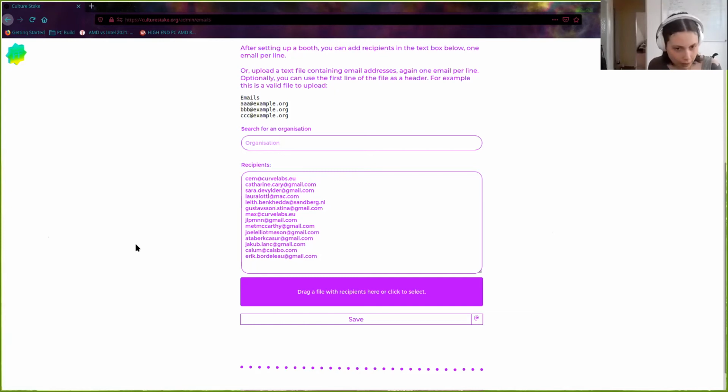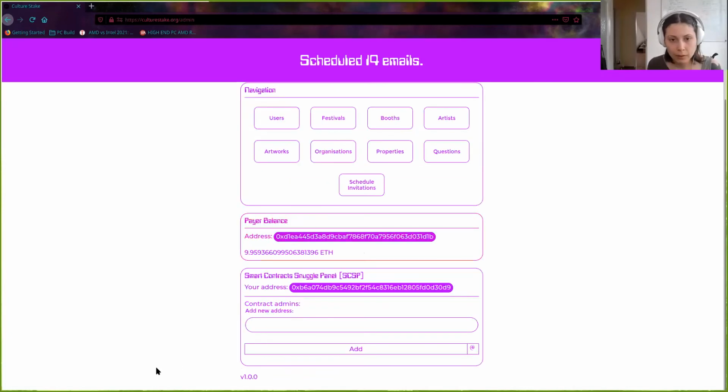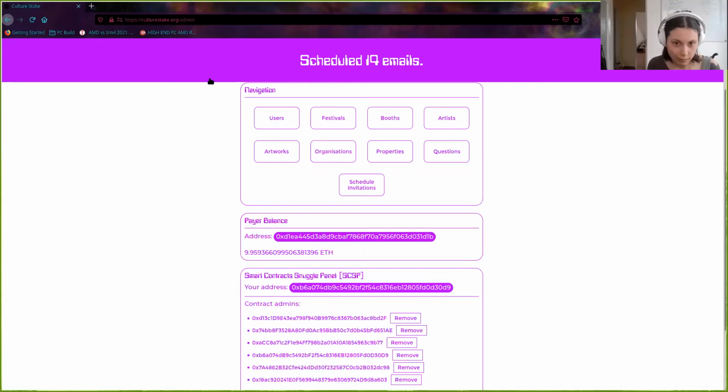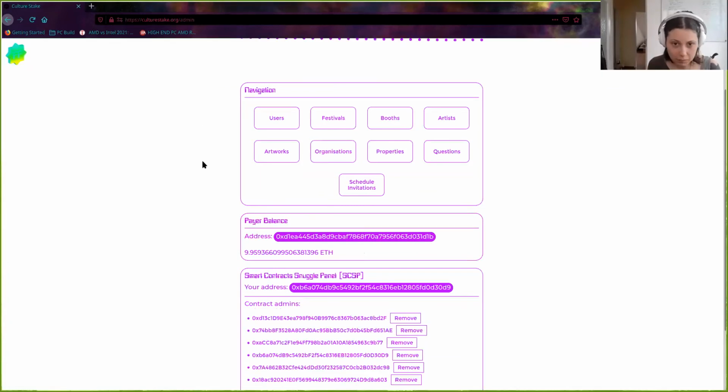So I've input your email addresses, and I'm not going to attach an organization, but had I in advance created a Friends of Curve Labs organization, I could attach that to your invitation and weight your votes as a result. And emails should be being sent.